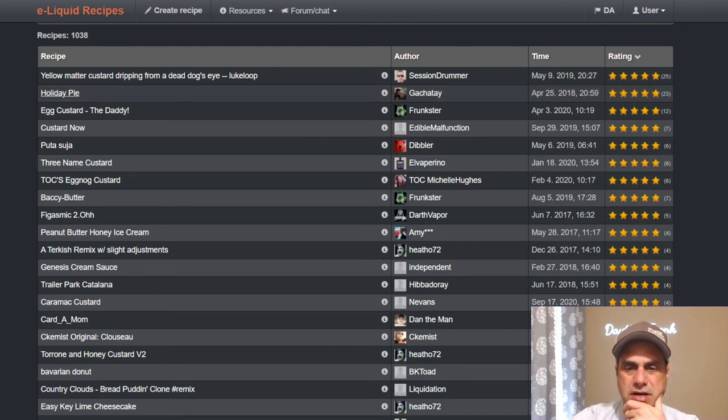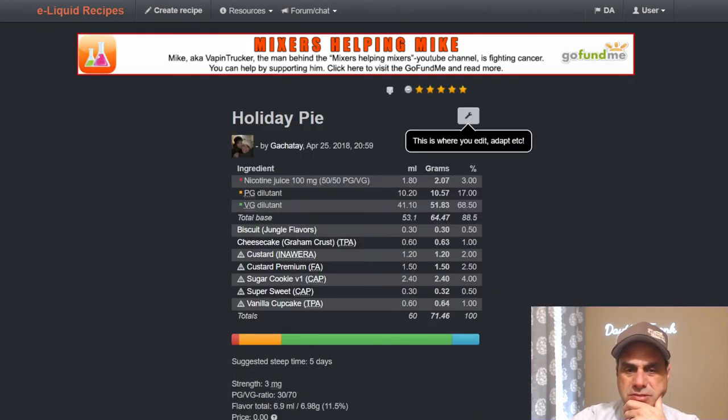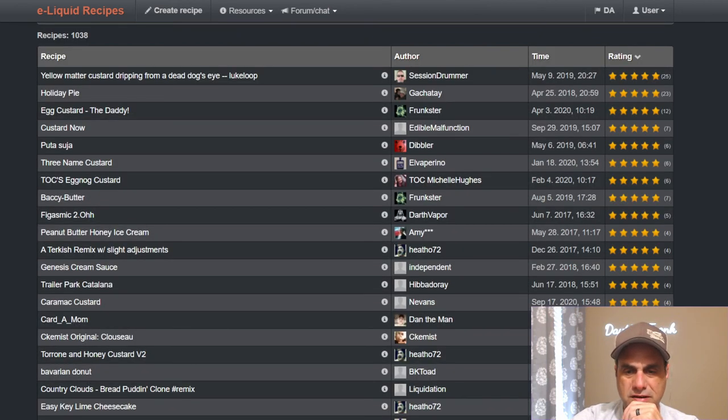Let's see, a holiday pie from Gachete. Another excellent mixer. This is from 2018. You know, custard being used at 2. Custard Premium 2.5. Sugar cookie at 4. Vanilla cupcake, which will give you a nice little cake note there. And really nice vanilla. Some biscuit for some mouthfeel. Some graham crust cheesecake. Used a couple different ways there.